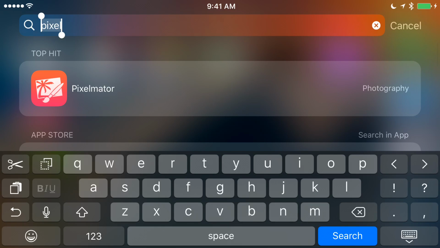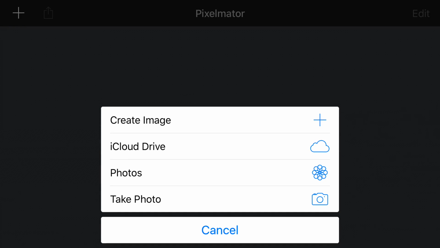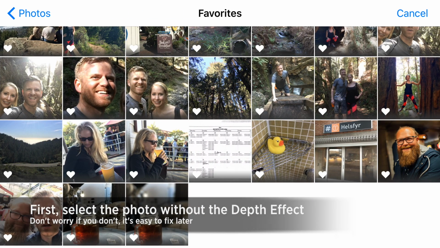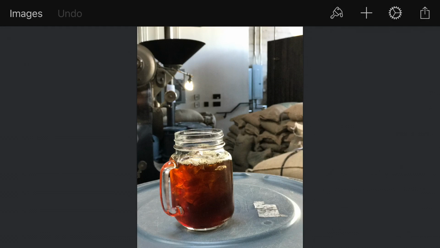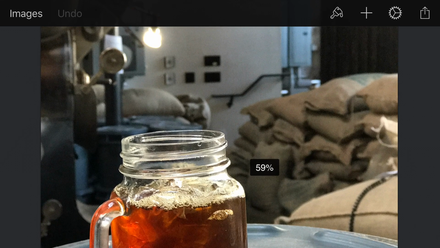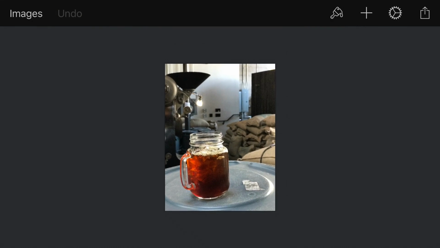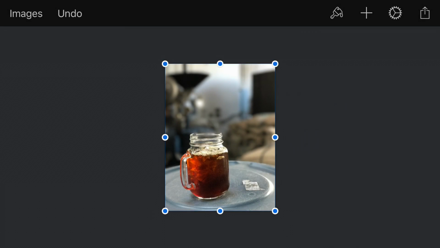All right, so now that we have it installed, let's go ahead and get it opened. Now I'm gonna tap in the top left, the plus, so that I can open up the photo that I'm looking for. And as it pops up, you're gonna notice that it is the non-depth effect version. It actually saves both versions of the photo when you're taking it, which is really convenient for this purpose. Now, in the top right-hand corner, we're going to click the plus again, and we're going to add the depth effect photo on top of it.